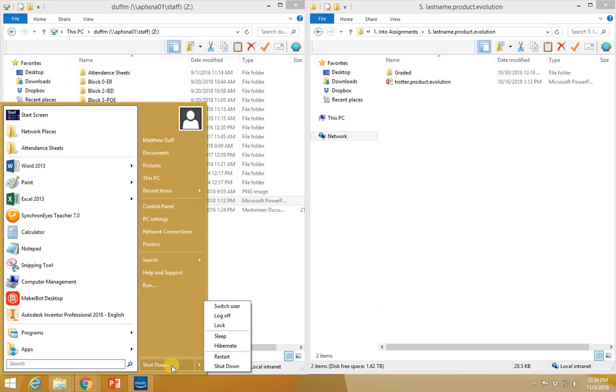Like maybe I've got programs and a video and everything open, I can go to switch user, and that will allow that to happen. If I am done with the computer for the day, but it's not the last block of the day and I'm not turning it off, I can go to log off, which will bring up the login screen. It'll close everything on my screen and then allow somebody else to log onto it.